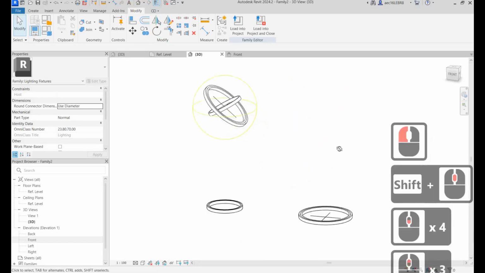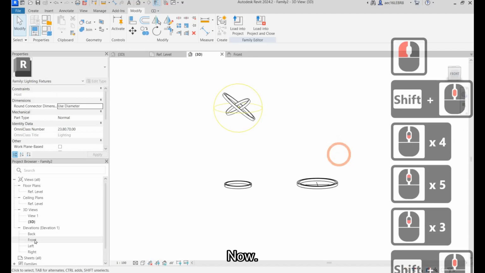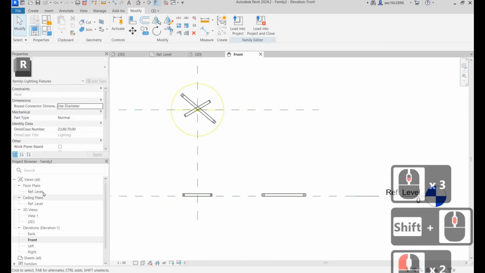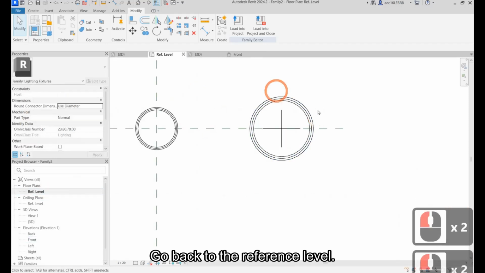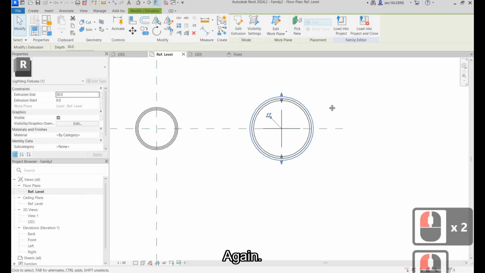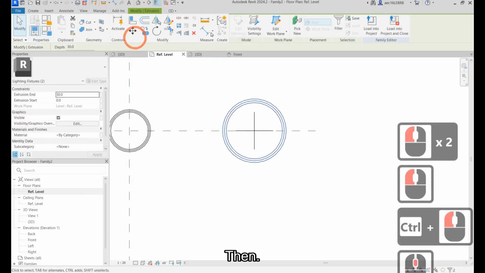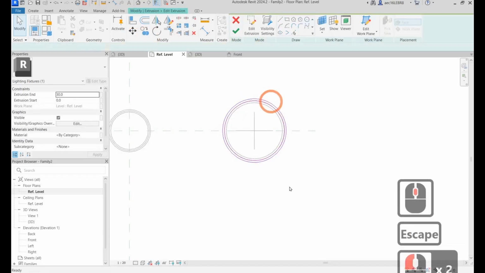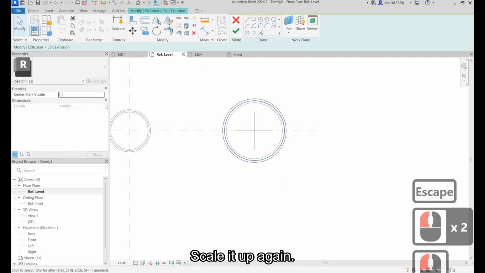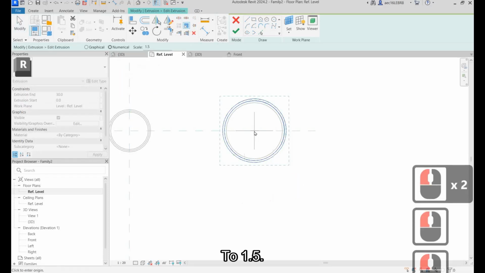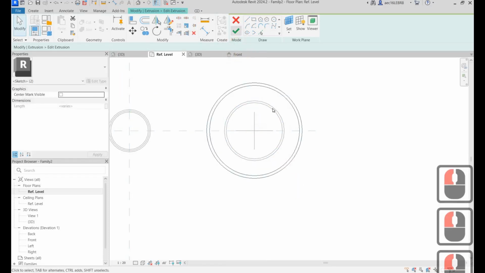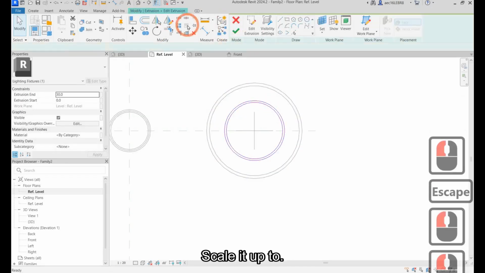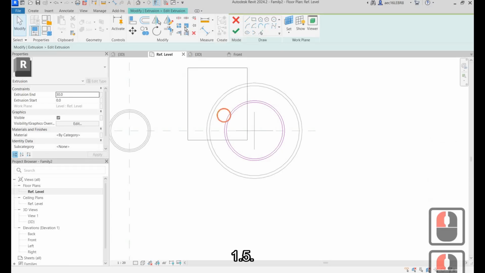Okay, then now front part, go back to the reference level, then this one again, then we need to edit the extrusion again, edit extrusion, then select this one, scale it up again to 1.5. Okay, bigger. This one, edit extrusion, scale it up to 1.5.